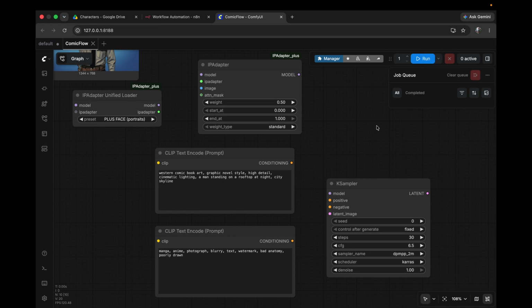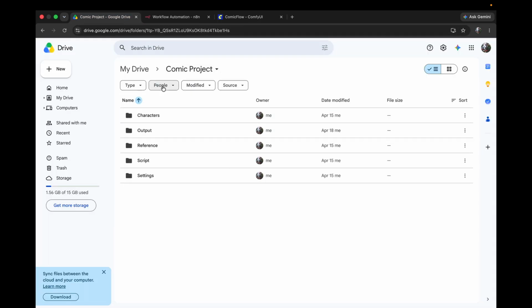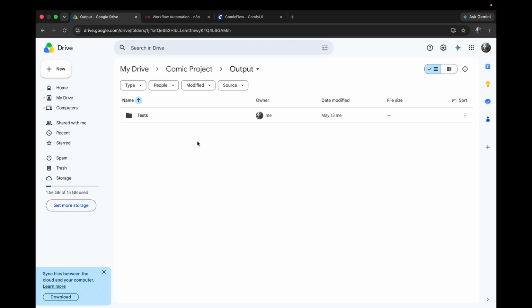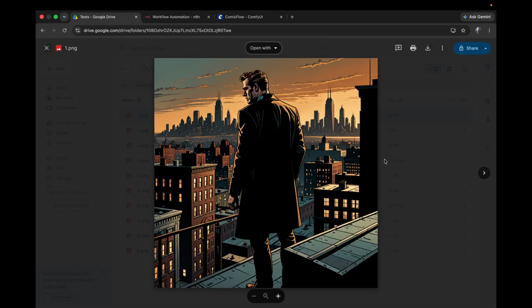So the IP adapter gives it instructions on how heavily to use references from the image. And then once Comfy UI finishes generating the image, the automation retrieves it and saves it to our little output folder, which is over here. And so I'm going to show you. We're just going to jump through these.